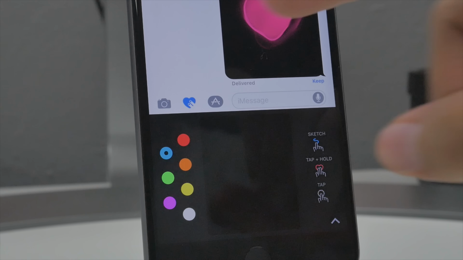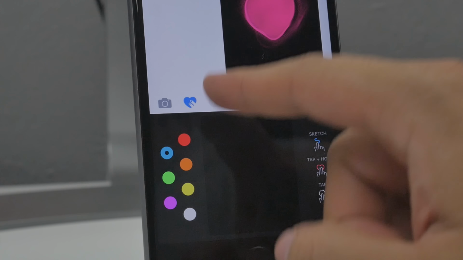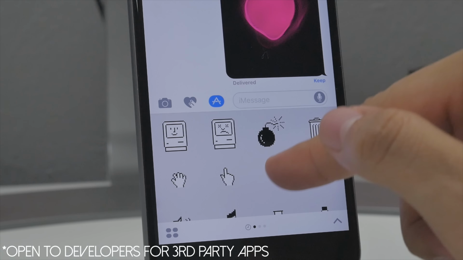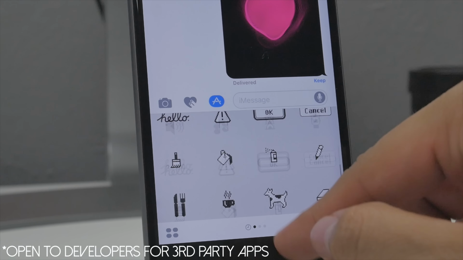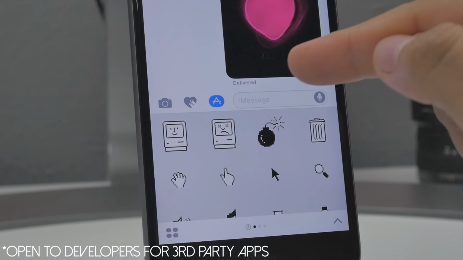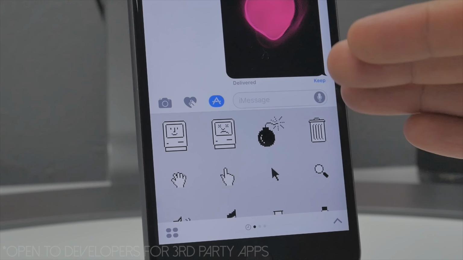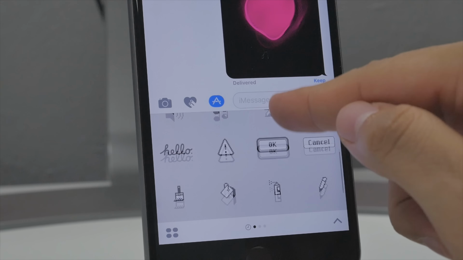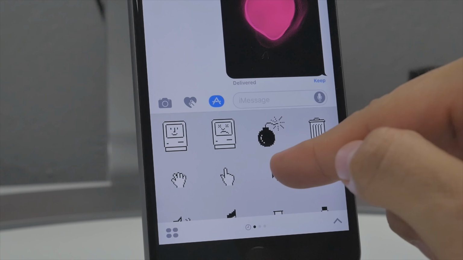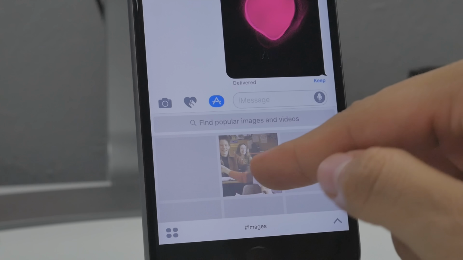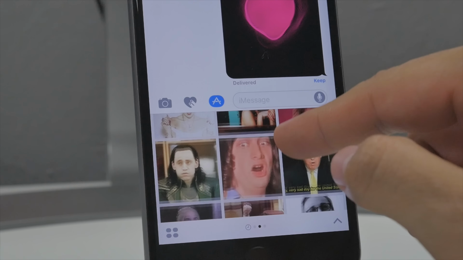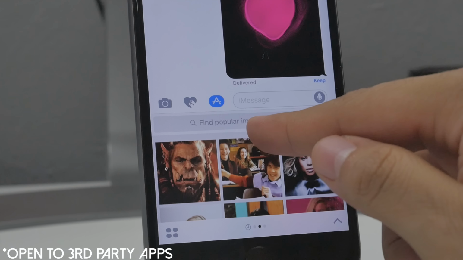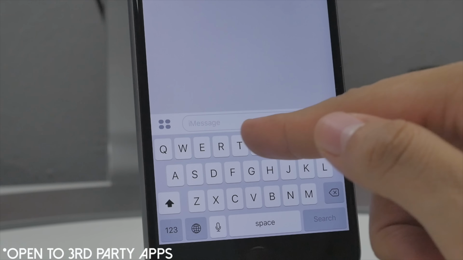So moving on from that, you also have this little icon which looks like the App Store icon, and this gives you different icons that you can send out, similar to a thing called stickers on Facebook Messenger for those of you who have used that before. But you have access to different icons here. This is going to be like the old school Mac stuff. If you swipe over, you actually now get GIFs here. So you'll be able to send GIFs and quickly search the popular images and videos here.